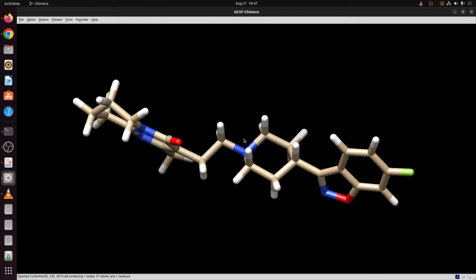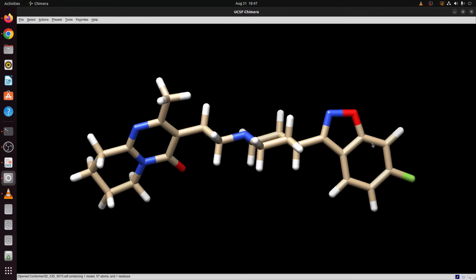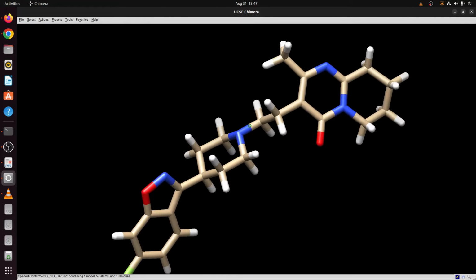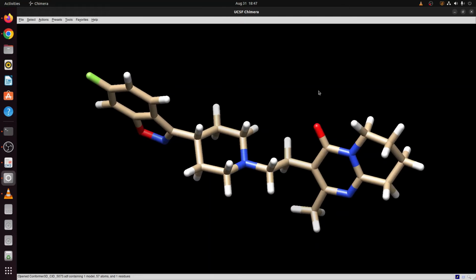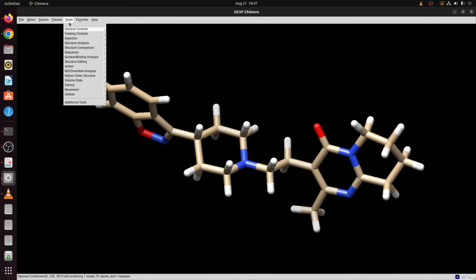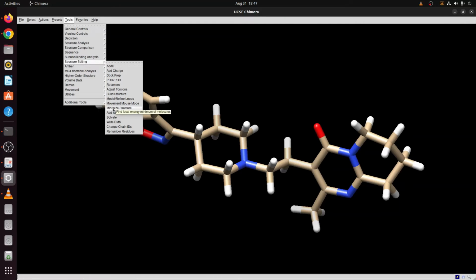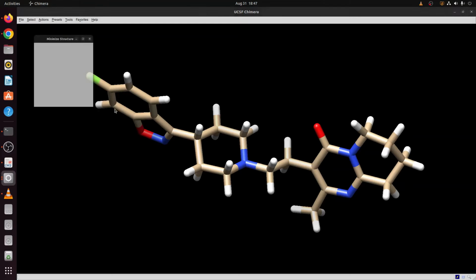So you have this ligand opened over here. Okay, you carefully see, this is the ligand which we just downloaded a few seconds back. Now we have to prepare this ligand for docking. For that, you just go to Tools, press it once, and then hover your cursor over the option which says Structure Editing. Move your cursor to the right, and you find an option which says Minimize Structures. So you press on this Minimize Structures option like this.